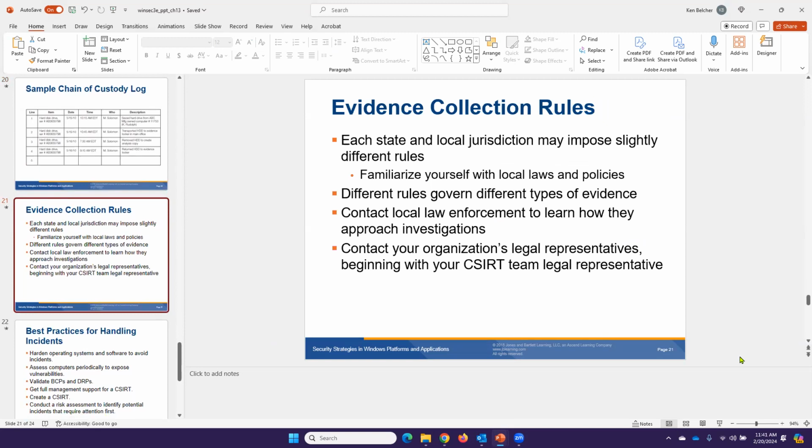Evidence collection rules: each state and local jurisdiction may impose slightly different rules. We should know our federal, state, and local laws and policies. Different rules govern different types of evidence. Contact local law enforcement, learn how they approach investigations. Contact your organization's legal representatives, bring in a CSERT legal team representative.